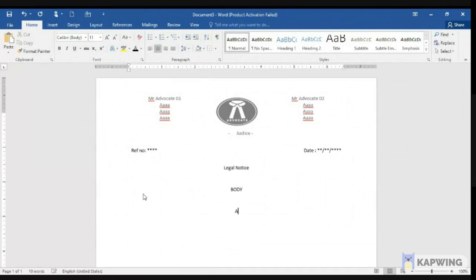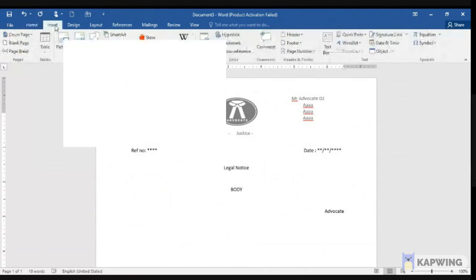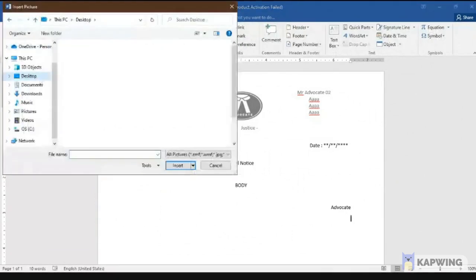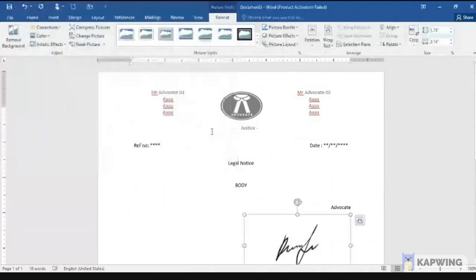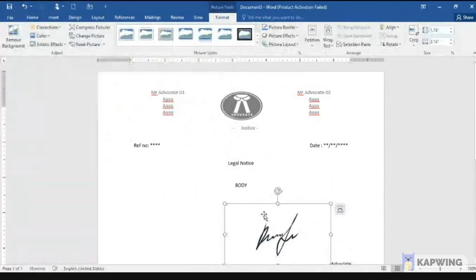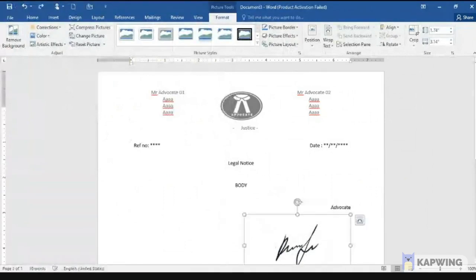Next, the last thing that I'm going to teach in this video is insertion of the signature. So here, to the right side, either it is right side or left side. I have taken here the right side. So now I've written here advocate, and now I'll be inserting the signature. So I'll go to insert. Sorry. So yes, now I have the signature here.